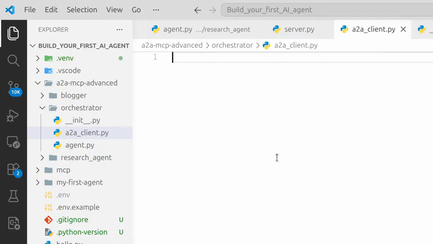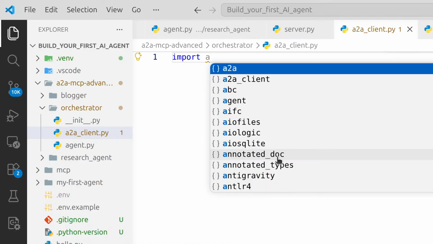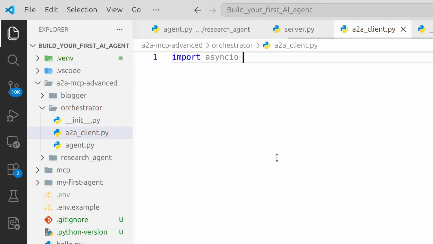So let's start. First, we import asyncio. It will be used for asyncio.sleep in the polling loop. What async sleep does is, if we give the argument n, it pauses this coroutine for n seconds without blocking the event loop. Other coroutines keep running.